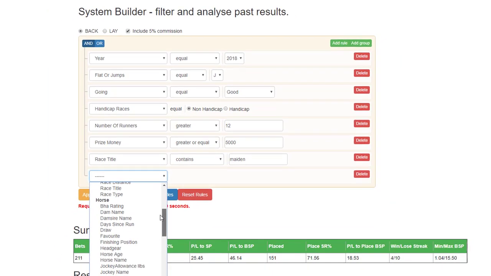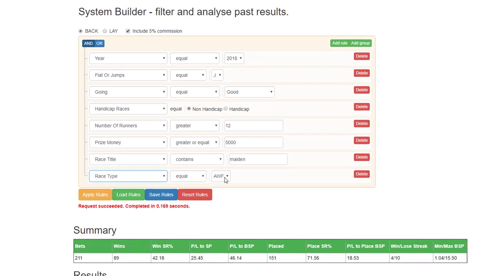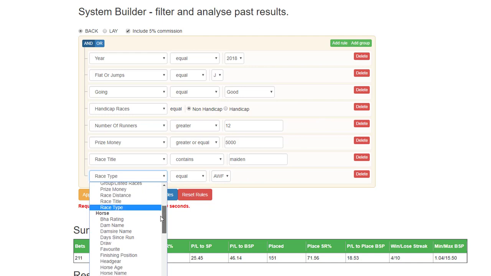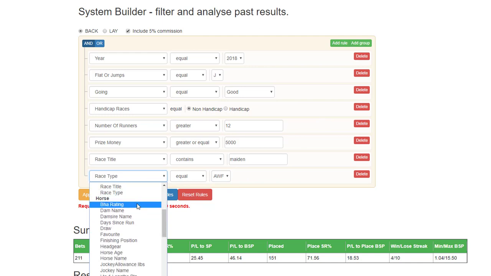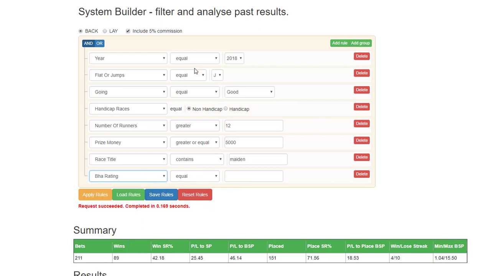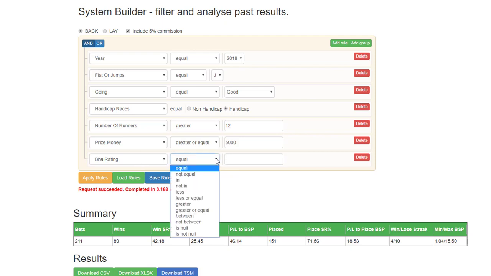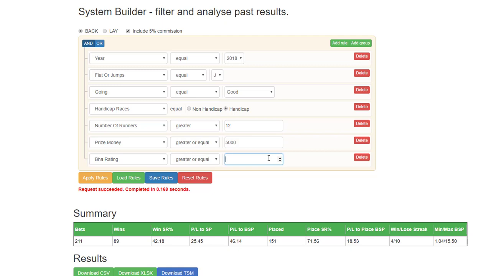And you can choose race type, that's either of the types of race: national hunt flat, hurdle, flat, chase or all-weather flat. You can look at the official rating of the horse. So let's change that to handicap and let's get rid of maiden. And you can say BHA rating, so that's handicap rating, greater or equal, anything you like, 75. Probably want it a bit bigger than that if we're looking at jump racing. And let's just add one more.